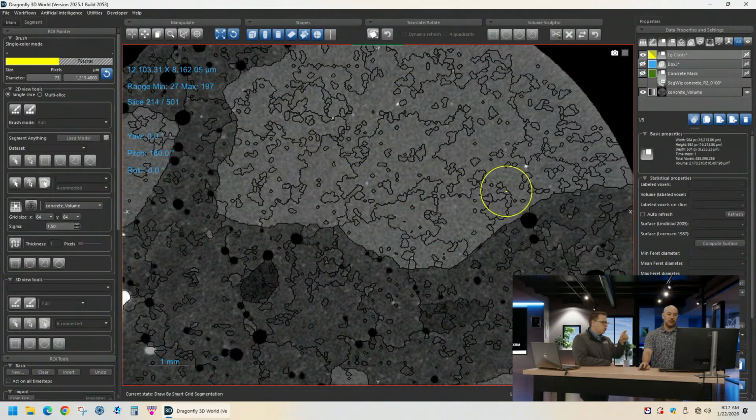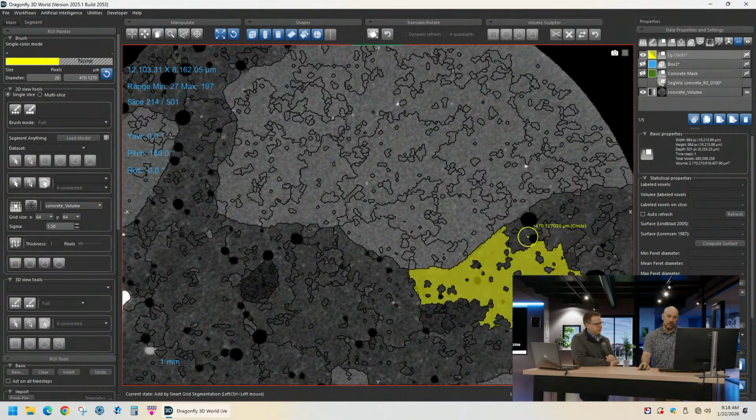Now, when you click, what it does is it fills the whole region that you've touched. So you do have to be a little bit careful that you don't have too big of a cursor here. So let's see. Some of these, if you're trying to avoid the void, this one didn't delineate the void very well right there.